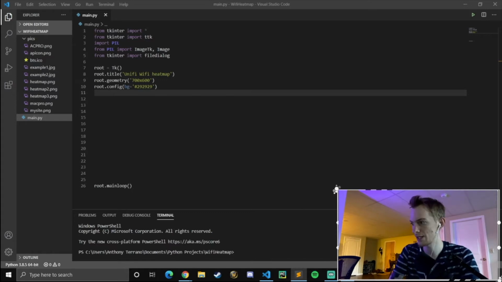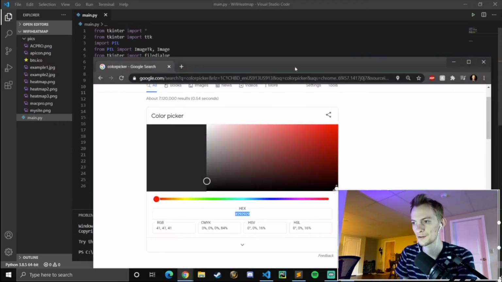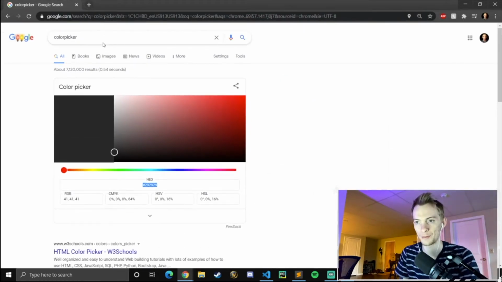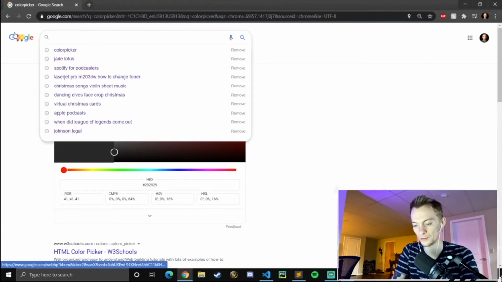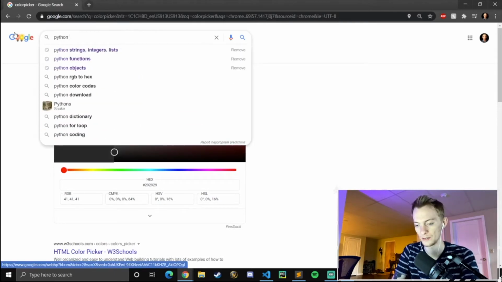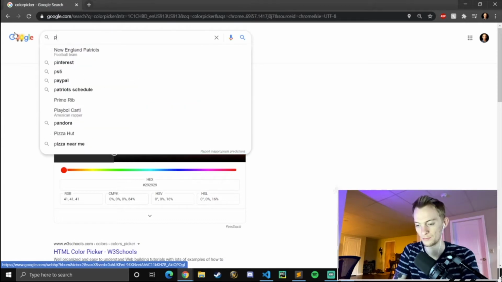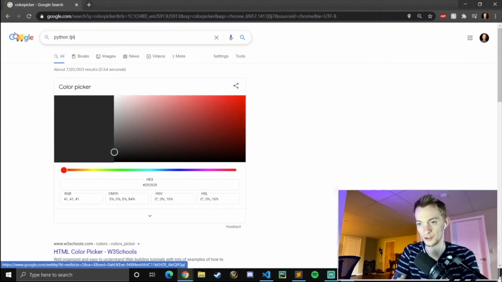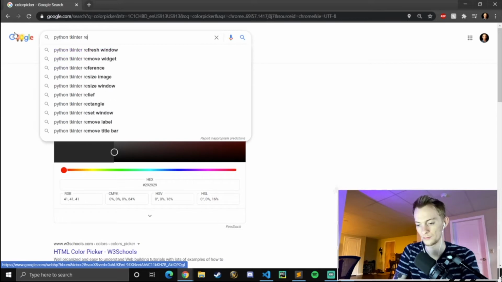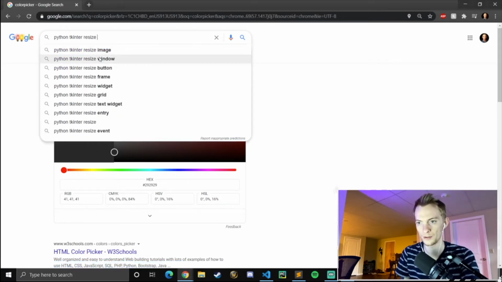Let's see, resize. There's a way you can limit the resize of it, and I forgot how to do it. So let's look that up together. 90% of what I do is Google stuff, by the way. So we can say Python resize, or Python Tkinter resize window.